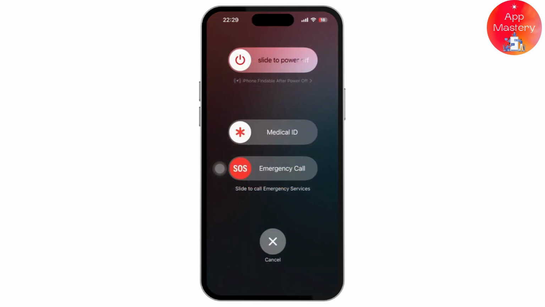Hold down the power button and slide to power off, and simply tap on restart. A simple reboot can fix most touch gesture glitches.